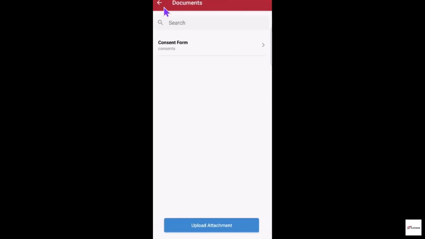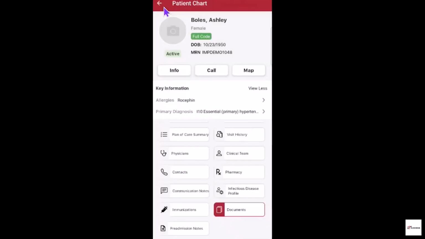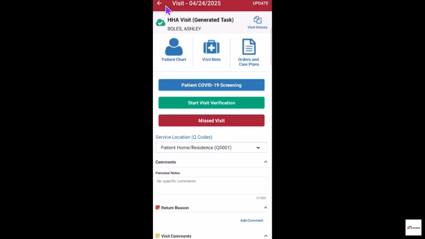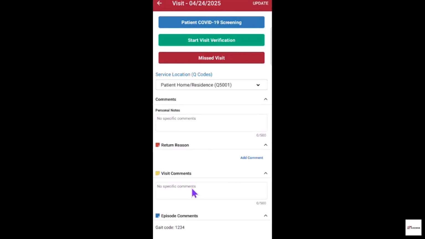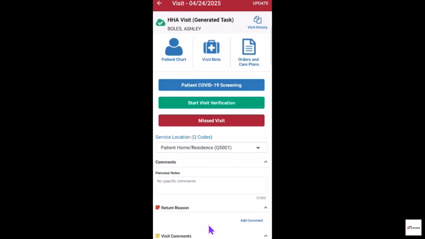Going back will then take us to the patient's chart. One more time back will take us to the HHA visit information. We can view orders and care plans. We can also document a COVID-19 screening based upon your organization's policies. Below, you will be able to see any visit comments as well as any episodic comments. You will also have the ability to document a missed visit should you need to.